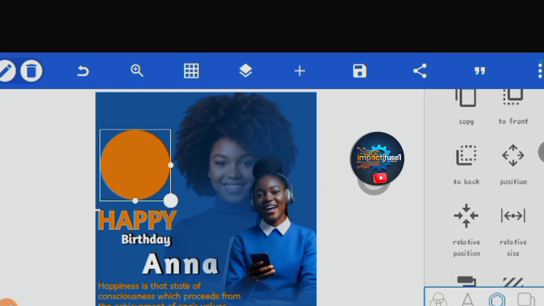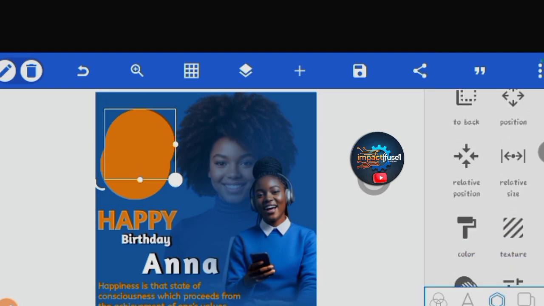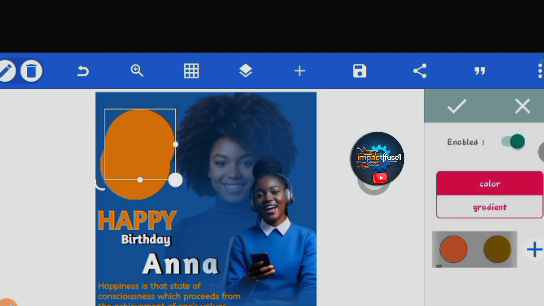Then I'm just going to make a copy of it. Then I'll switch the color of the copy to another color of text again, which is the white color. So I'm going to take the white. I'll take the white color here.